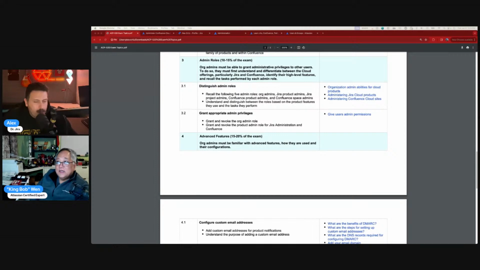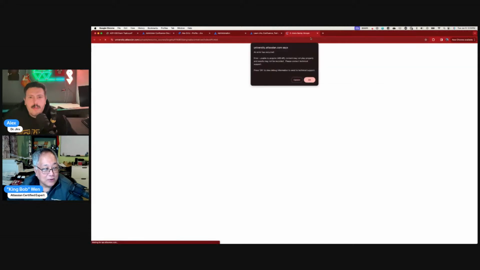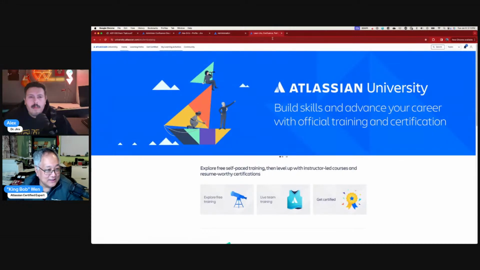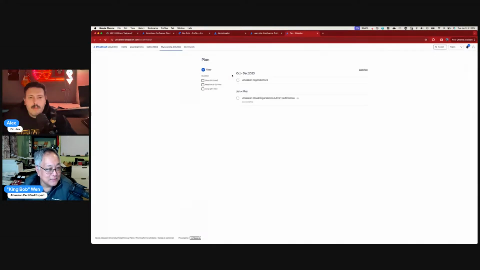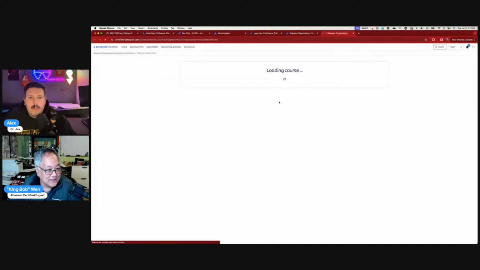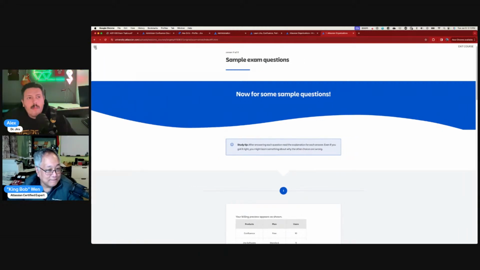But the key part of this is actually going to be knowing the difference, right? What can a Jira product admin do that a Jira project admin cannot do? And that's kind of a basic theme in Jira administration, or at least in these exams that look at Jira administration or project administration.